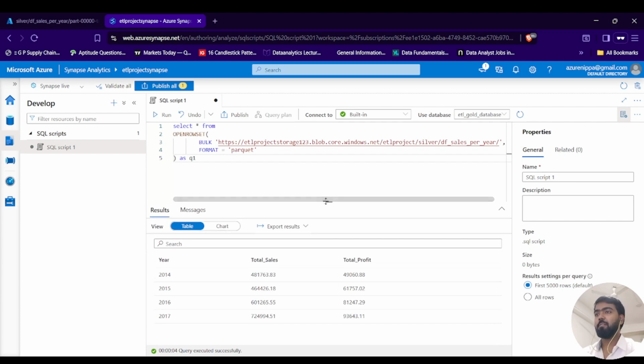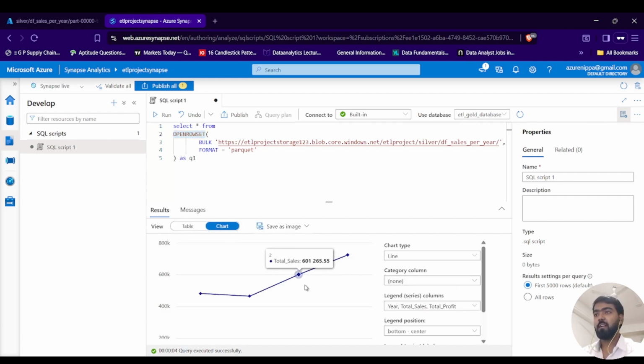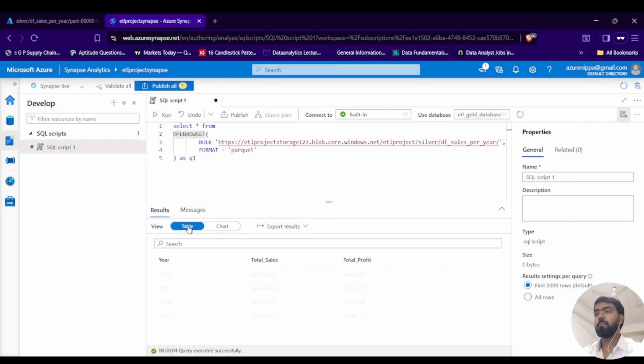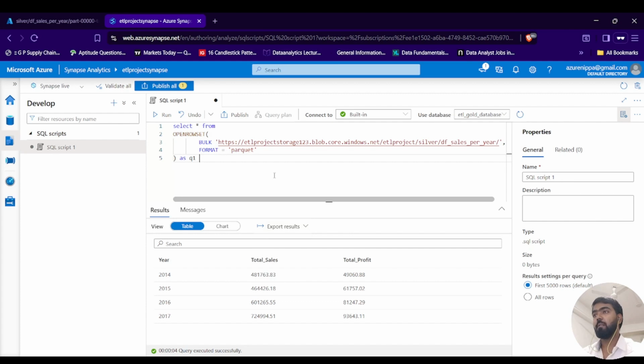And as you can see, our data resides in our data lake, and on top of that, we have applied an abstraction layer using the OPENROWSET feature, and we got the result in tabular form. Here we also have charts, like you can see, it's a line chart. You can save it as an image, or you can export the result in CSV, JSON, or XML.